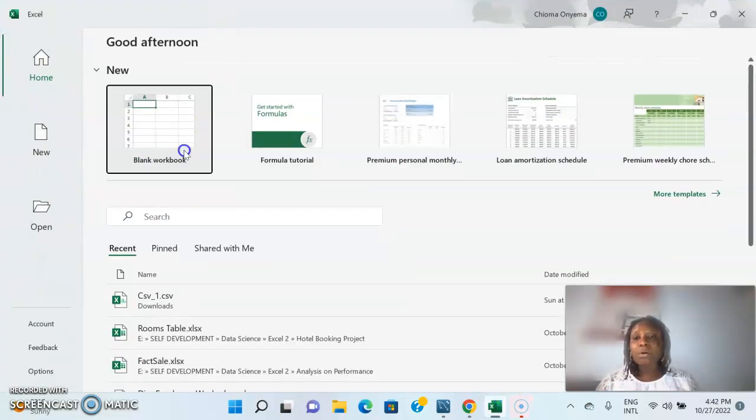So Excel has come up, and this is a blank workbook. These are all workbooks, but some of them have already been pre-designed. They are all called templates. So this is a blank template. This is a monthly budget template. This is a loan schedule template. These ones are more or less like pre-designed templates, but this is just a blank template, so called a blank workbook.